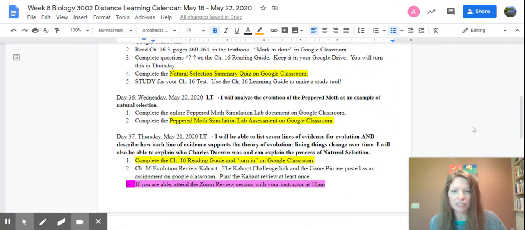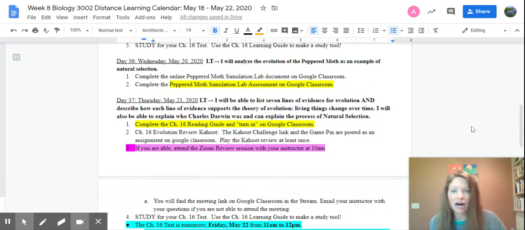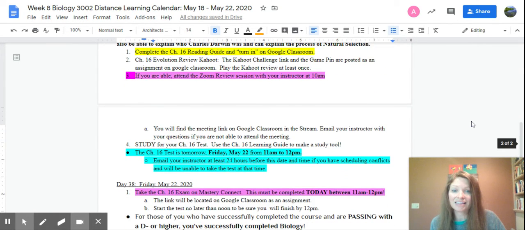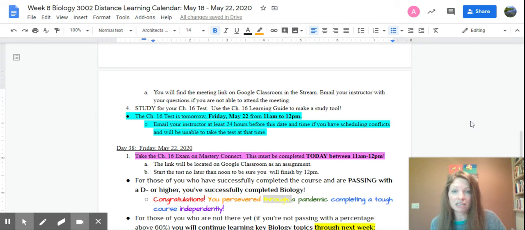Then as we scroll down here, just looking ahead, on Thursday, there's an opportunity to attend a Zoom meeting again. And this will be our last Zoom meeting. So I would just love it if you would be willing to attend and show your face and share a little bit about what you know and how you're doing. And then our last exam will be on Friday, May 22nd. You can see that's the chapter 16 exam, again on Mastery Connect.